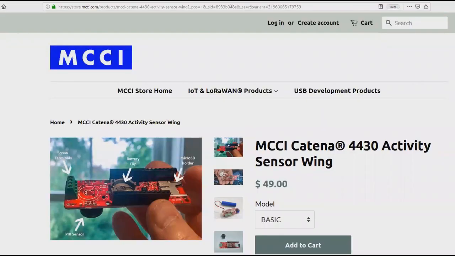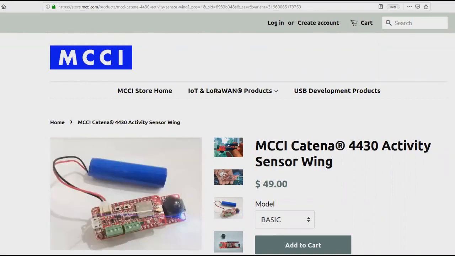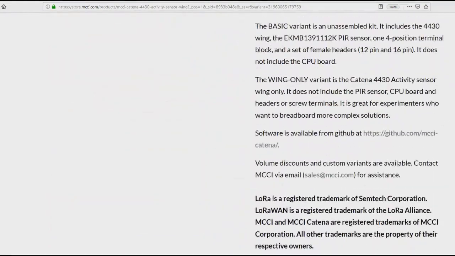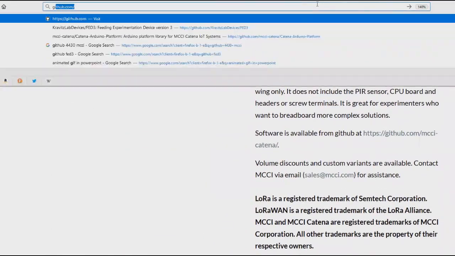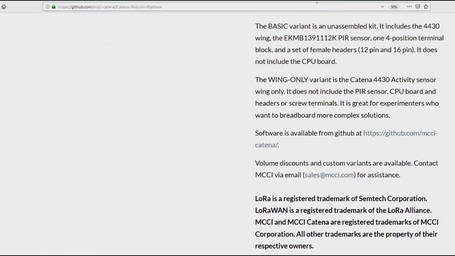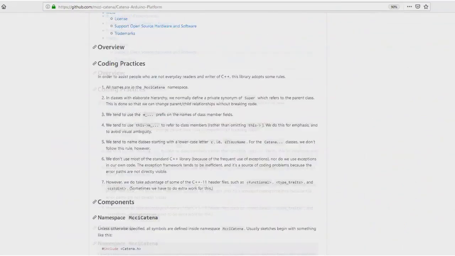The device is open source. All the design files are available. But as these devices are getting more complicated to build by yourself, it's helpful to have them also sold by commercial partners. So in this case, MCCI is selling it on their store, where you can learn a lot more about the technical specs. You can also check out their GitHub to learn about their Arduino Catena platform, which allows these devices to connect to the cloud. So I'm going to end here.